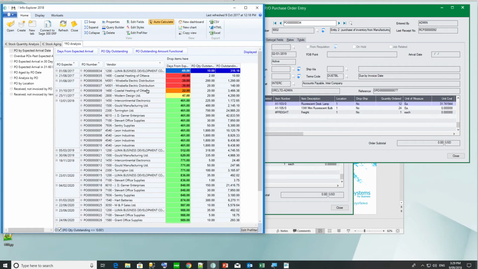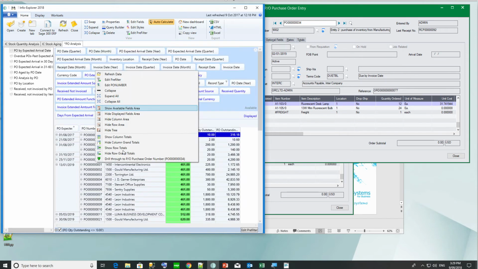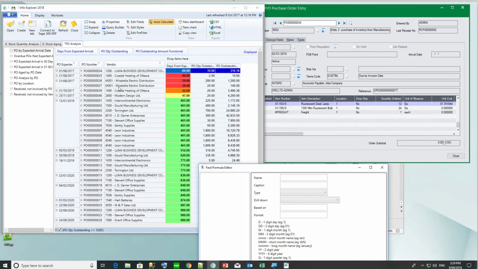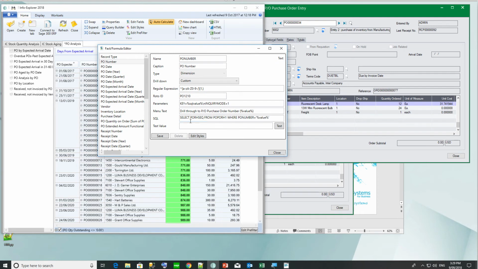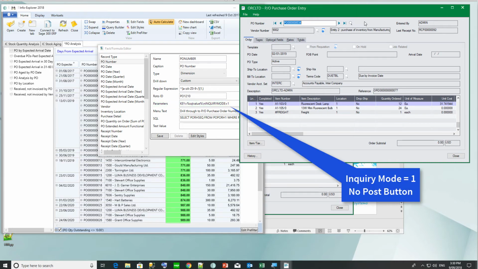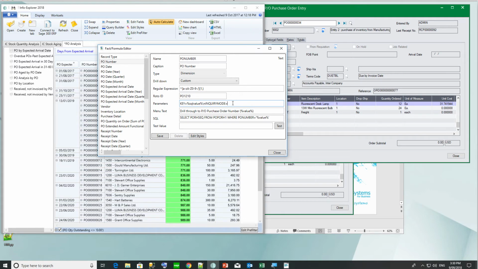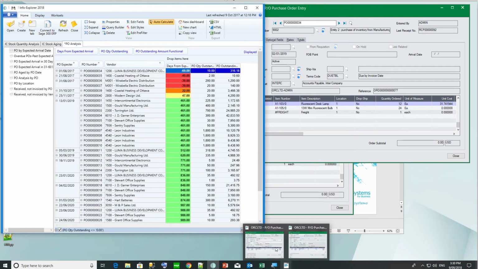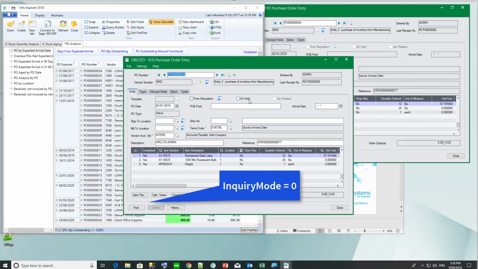So if we look at drill down from a PO, look at the field setup for that, we can see that it says inquiry mode equals 1. That means when I drill through to the PO, it comes up like this, without a post button and without the ability to add a new PO, regardless of my security rights. If I wanted to change this, I could change it to inquiry mode equals 0, in which case when I drill through to my PO, the screen will come up like this.